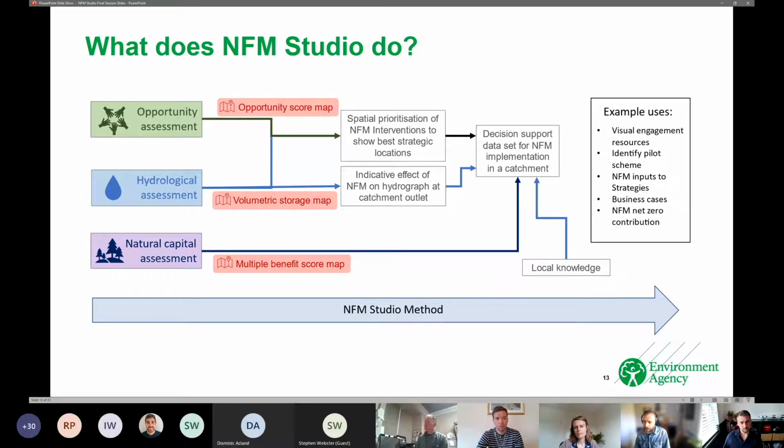But in terms of how that information is then used, which is a really important point here, we're trying to use it to spatially prioritize NFM interventions. So where are the best strategic locations? In many cases, we'll know where those are, but in other cases, we might not, simply because the catchment might be very large, or it might be that we've traditionally focused on a particular area. So what we're looking for is a holistic view across a whole catchment area to identify where the best places might be for NFM.